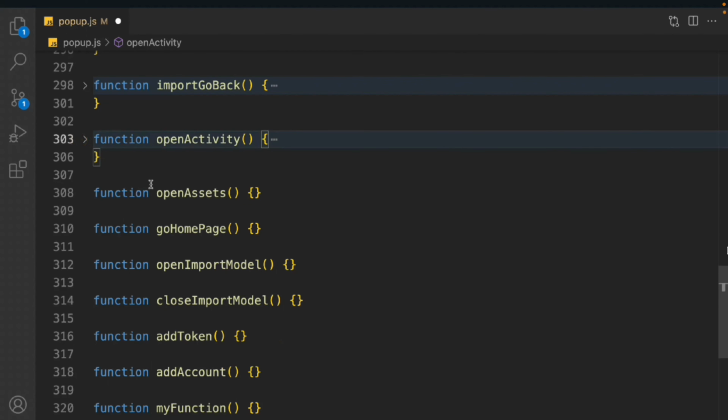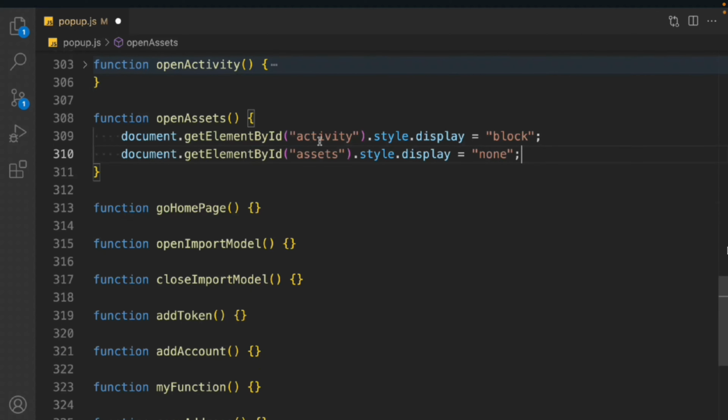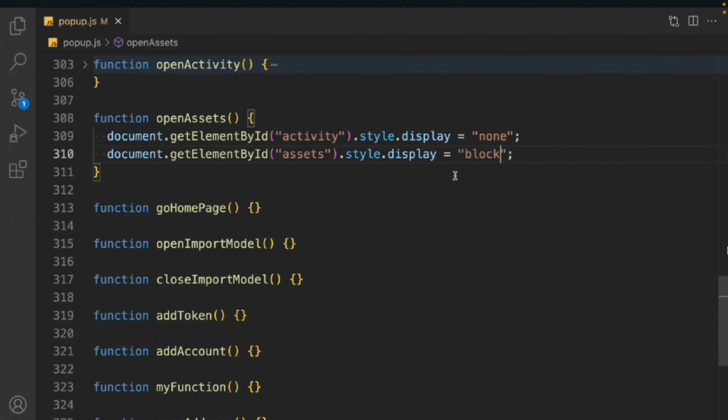So far good. Now this one is open asset, and paste here. Here we have to target this, make this none, and this will be the block for opening the component. Everything will make sense, just follow along with me. We have just written this function to open different components and close different components. That's a fairly simple function we are building here.